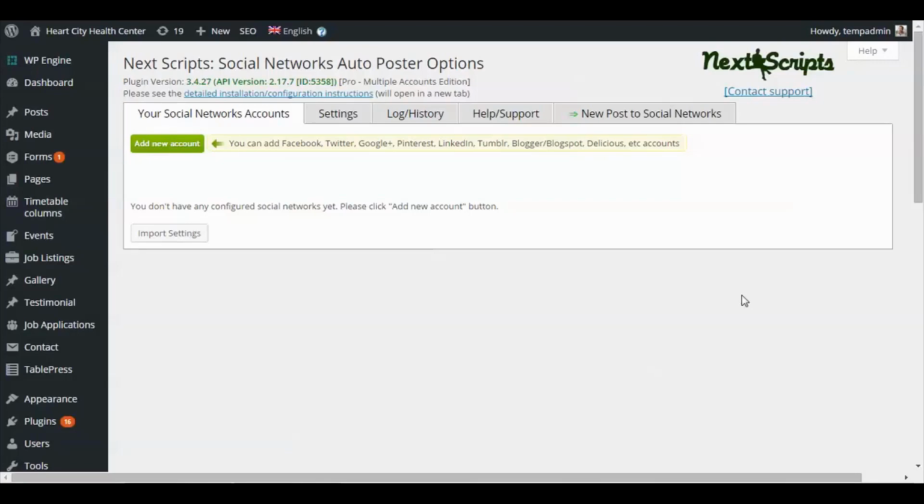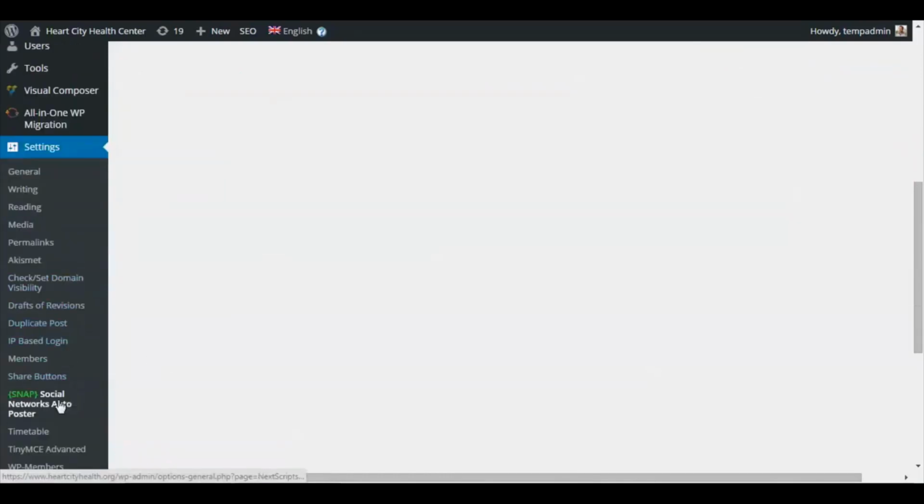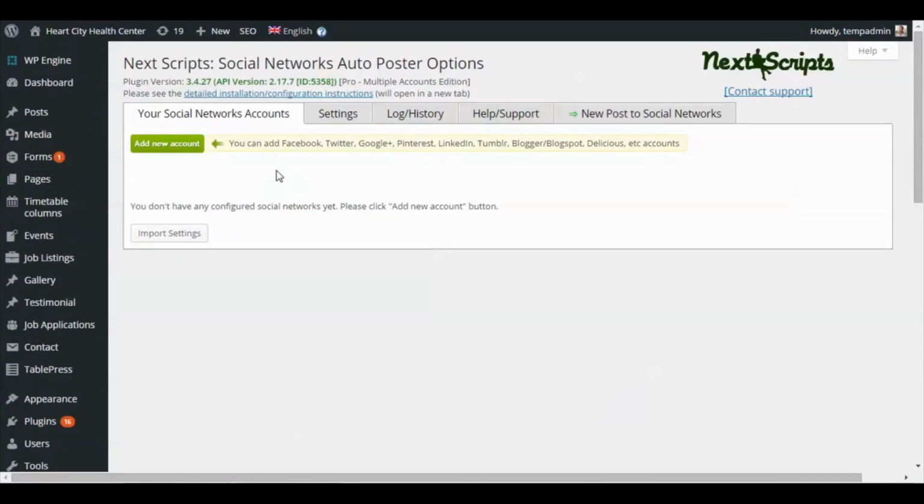Setting up new accounts for the social network auto poster can be kind of a grueling process. It can look confusing, but they have really good walkthroughs that take you step by step on what to do. So let me do it by example. When you go to settings, the one that says SNAP, it should be in green. It'll say Social Networks Auto Poster. Click on that, and it'll take you to this page.